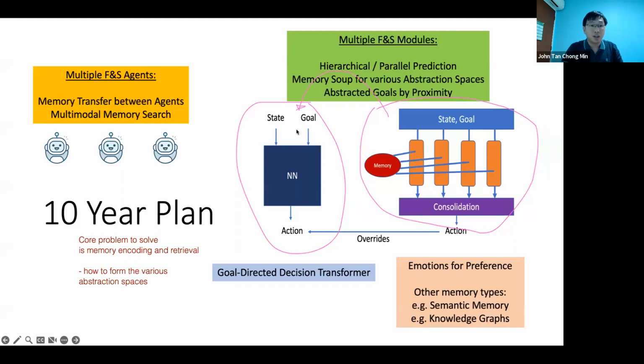And there are a lot of things that we can do that we just talked about, like how to encode emotions to select the transitions. To improve the fast transformer, we might do trajectories of past states and actions. That's the goal-directed decision transformer. We also have different abstraction spaces. We can form different modules of this fast and slow block in terms of hierarchy, sequential, abstracting the goal states by proximity and so on. And at an even more macro level, once we solve these few problems, we can do memory transfer between agents and so on. In fact, this problem might be easier to solve than the abstraction space.